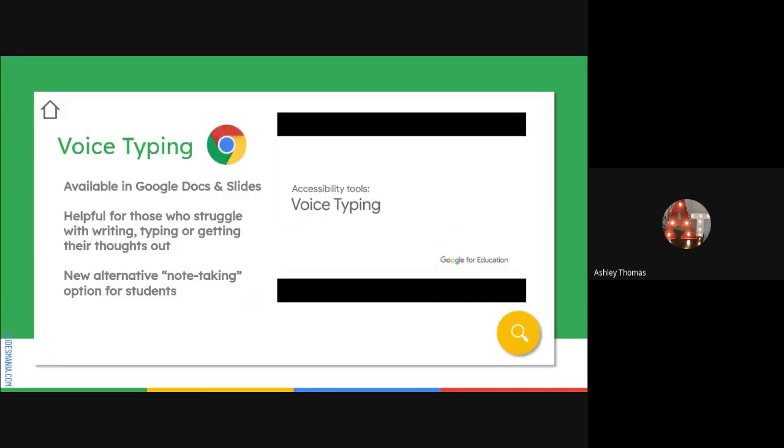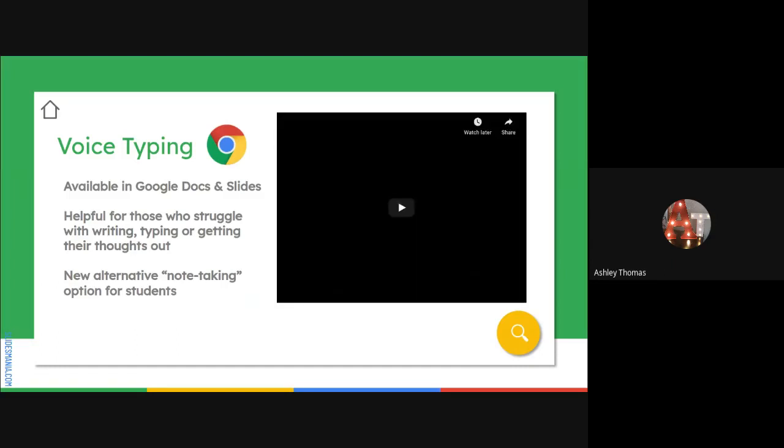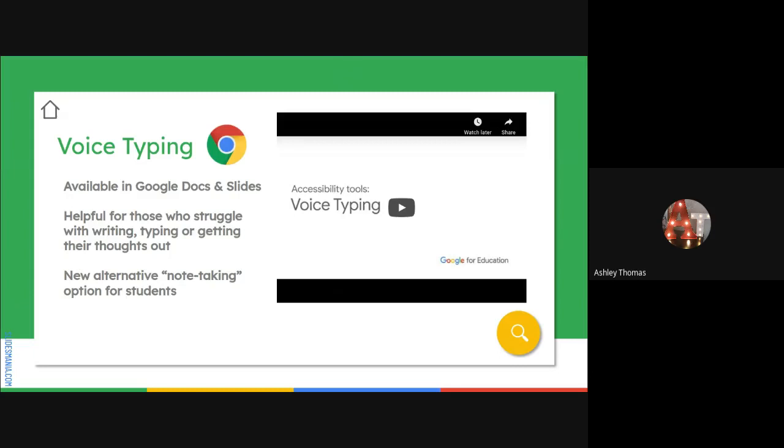The first one that I know a lot of you have become familiar with over the last couple of years is voice typing. And the voice typing feature, again, this is one that as long as you're in the Chrome browser, you're able to use. This is available in Google Docs and Google Slides. Voice typing is helpful for students who struggle with writing, typing, or even getting their thoughts out.